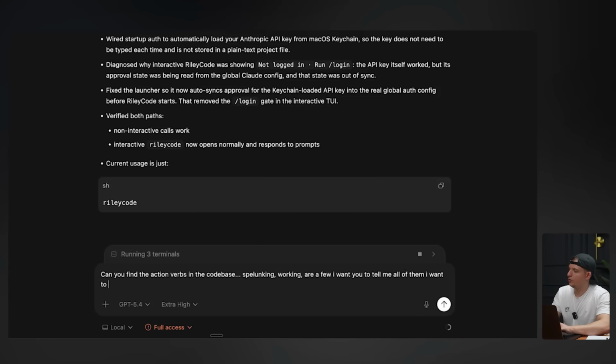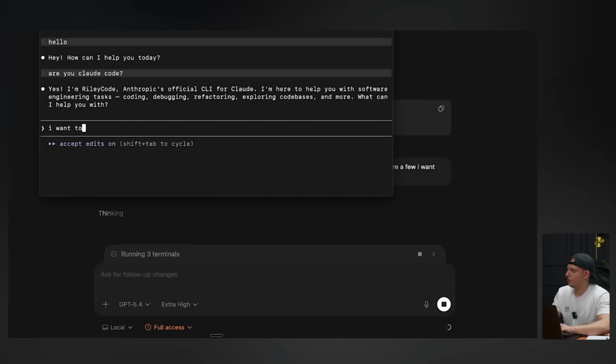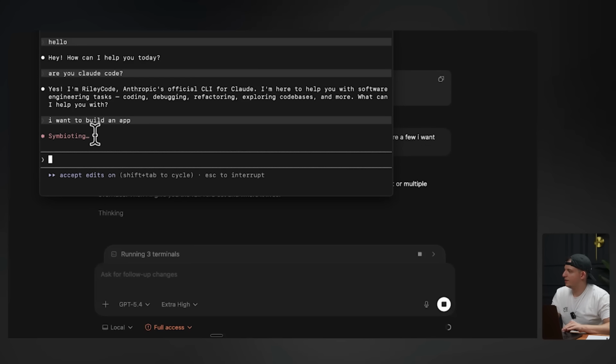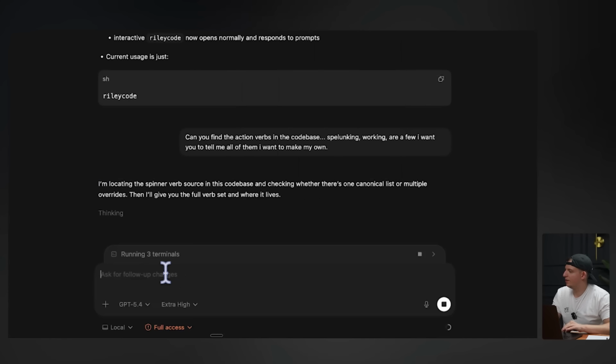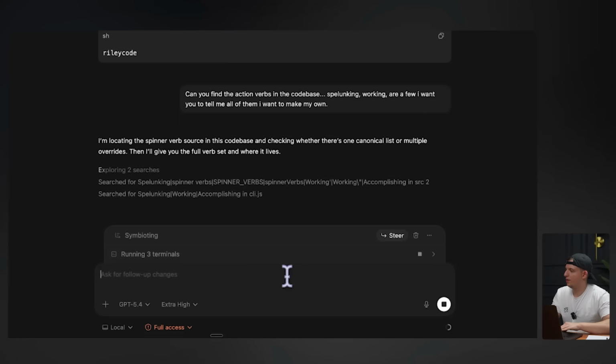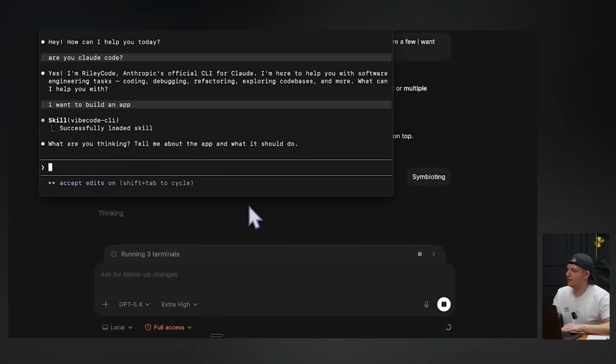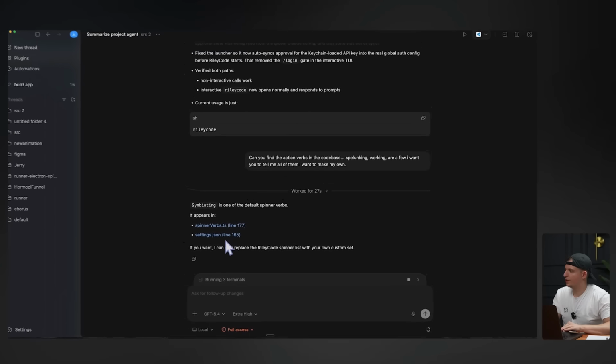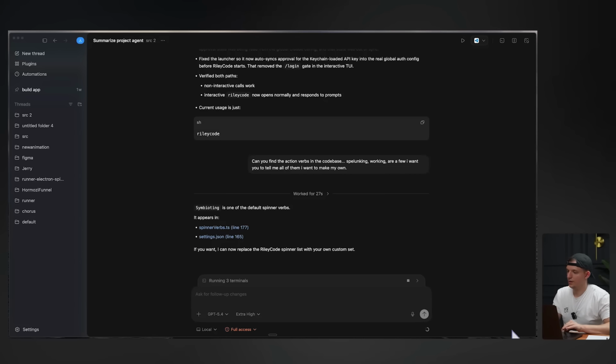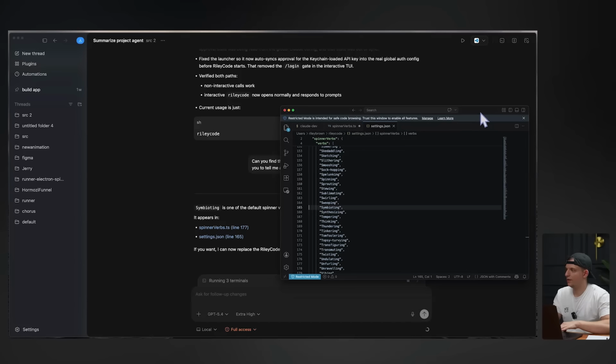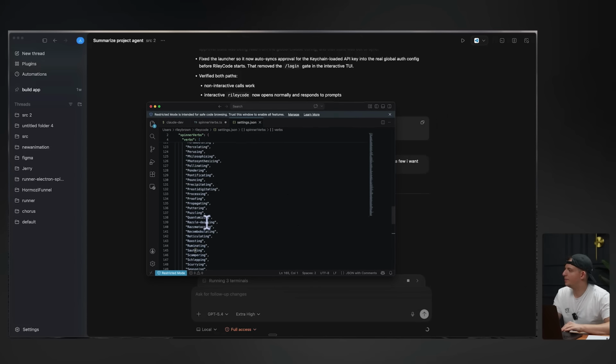I want to make my own, right? Because if you say, I want to build an app, right? Here it says symbioting, right? This is another one. We'll give this symbioting. We're going to change these to be exactly what we want because we can now fully customize Claude Code. Okay, so here it's done. Click on settings.json here. This code file pops up.